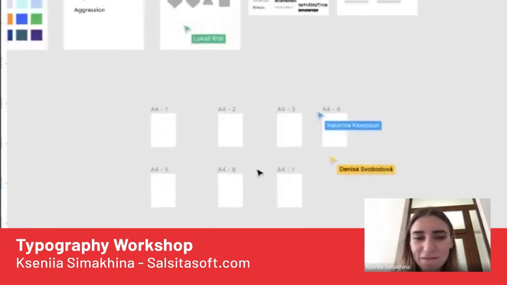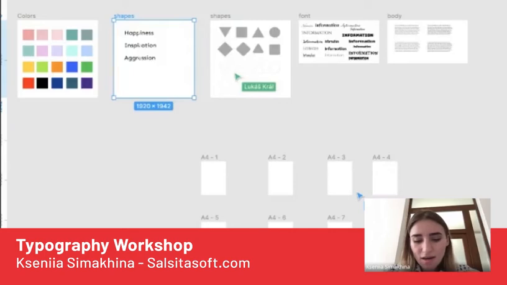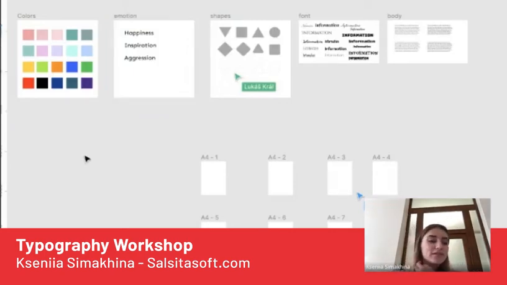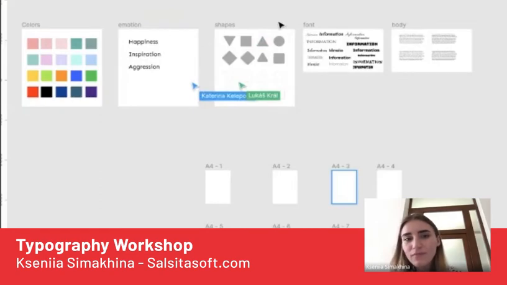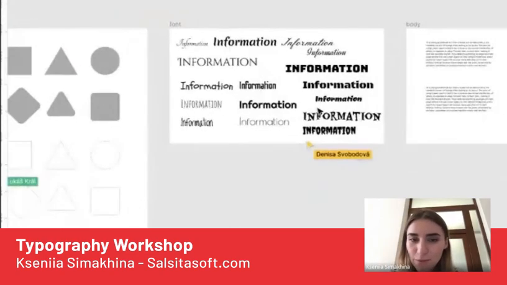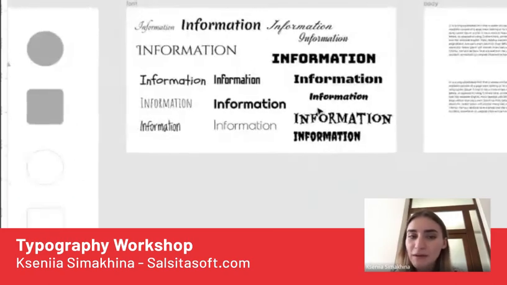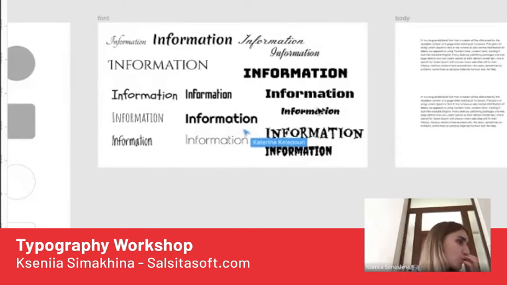Okay, so we have 7 layouts, and here we will try to apply our understanding of emotions. For today, we have happiness, inspiration, and aggression. Here we have fonts from which you might pick the most suitable to your association with the emotion you'd like to choose. You can choose the emotion on your own.